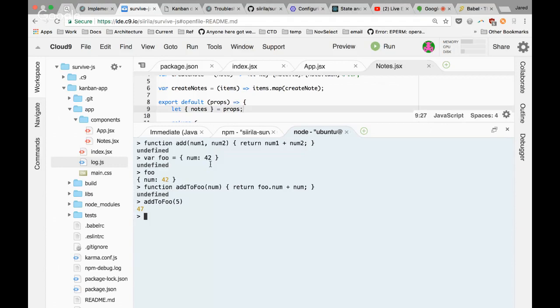So the difference between this function and our add function, can anyone tell me what the difference is between these two? Just any difference you notice at all. It doesn't matter. I mean, one of them takes one parameter, the other one takes two, right? Any other differences? The second function uses a variable outside of its scope, like local scope. The second one uses something outside of its local scope, right?